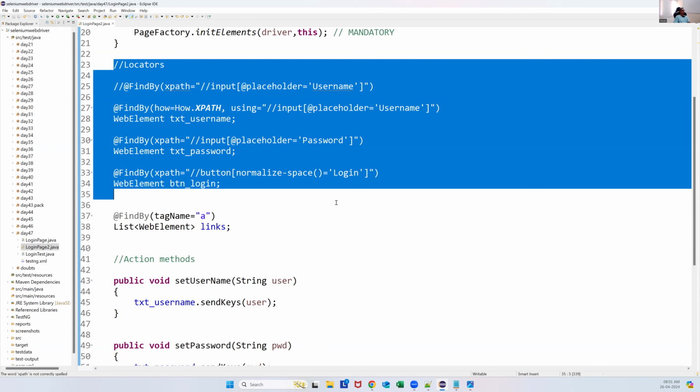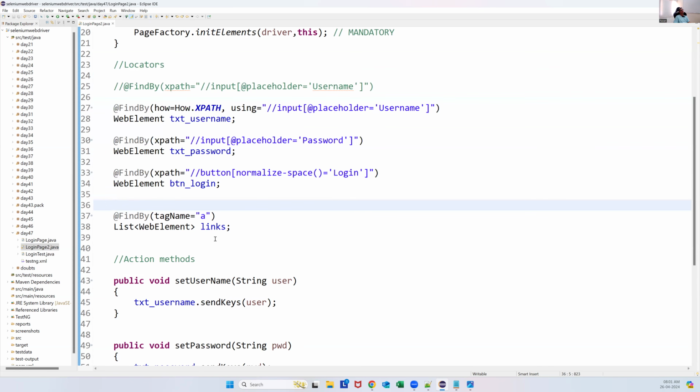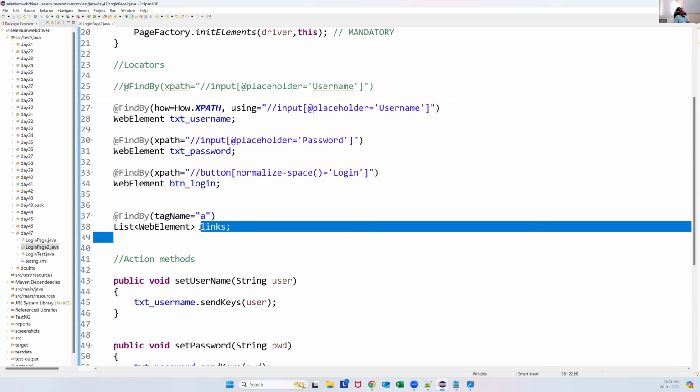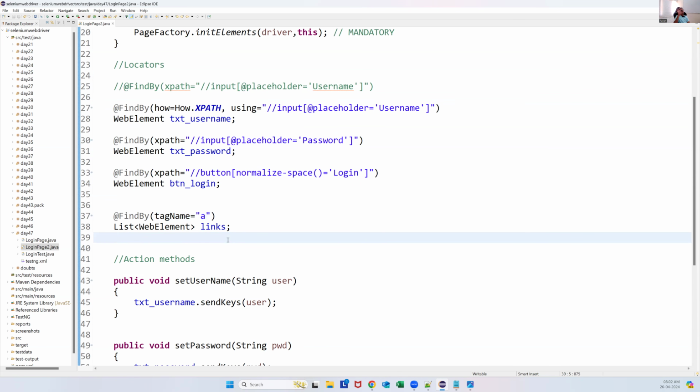So when to use find by tag name? Suppose we want to find a group of elements. Here, when I say tag name equal to A, all the links will be captured, because every link's tag name is A, right? So this will capture all the links from the web page and store them into the variable. Whenever you want to capture a group of web elements that have the same tag name, you can use tag name. Otherwise, leave it. I just gave one example here.